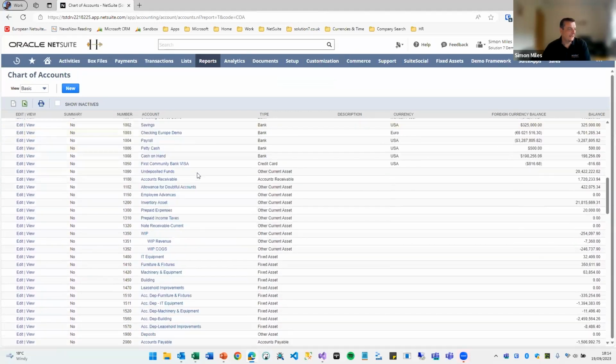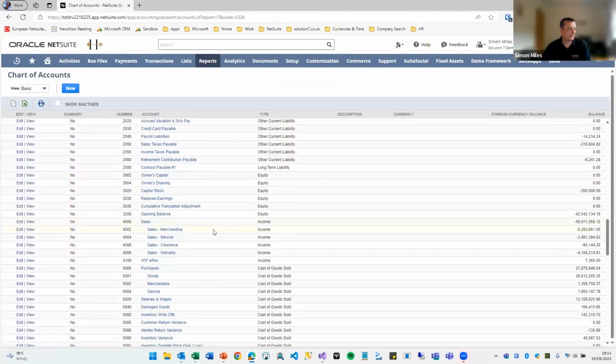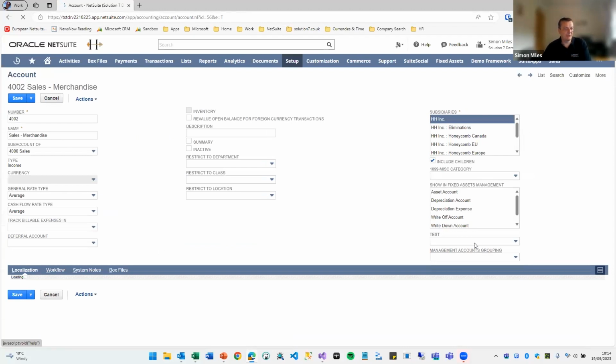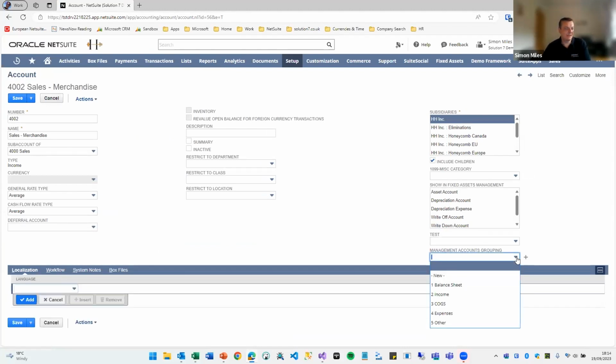And I'm going to scroll down and let's add some P&L codes. So let's start in this 4002 to 4008 section so we can edit the code. Once you create a custom segment, you get a drop down appear and I can go into that drop down and I can say, right, you are an income code.